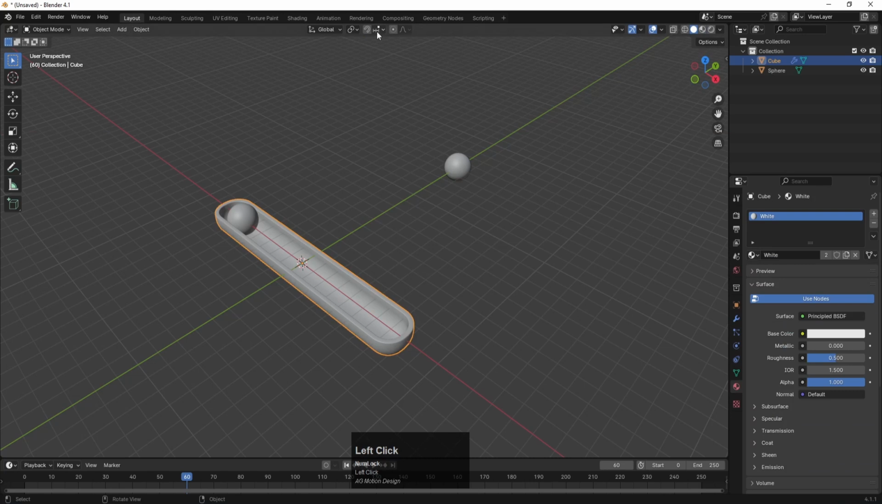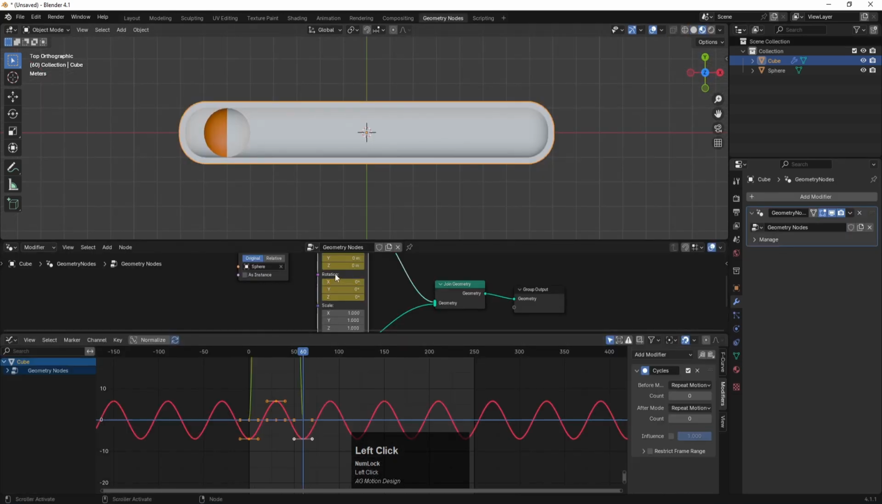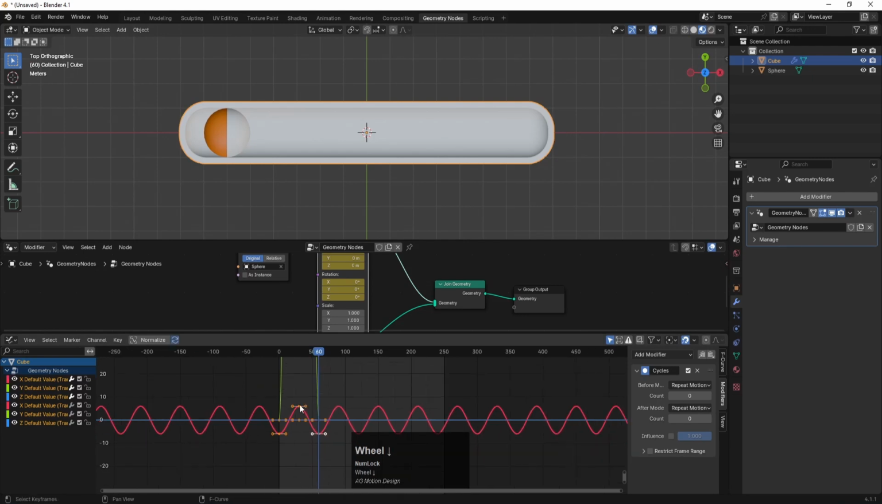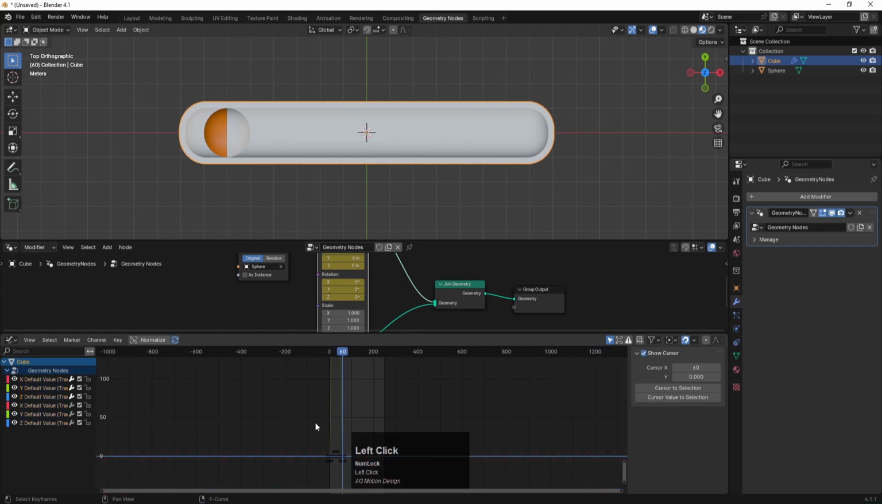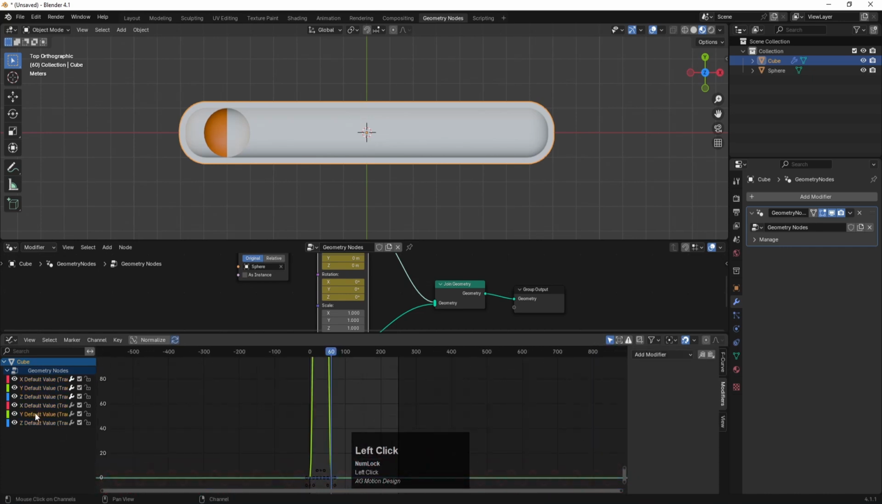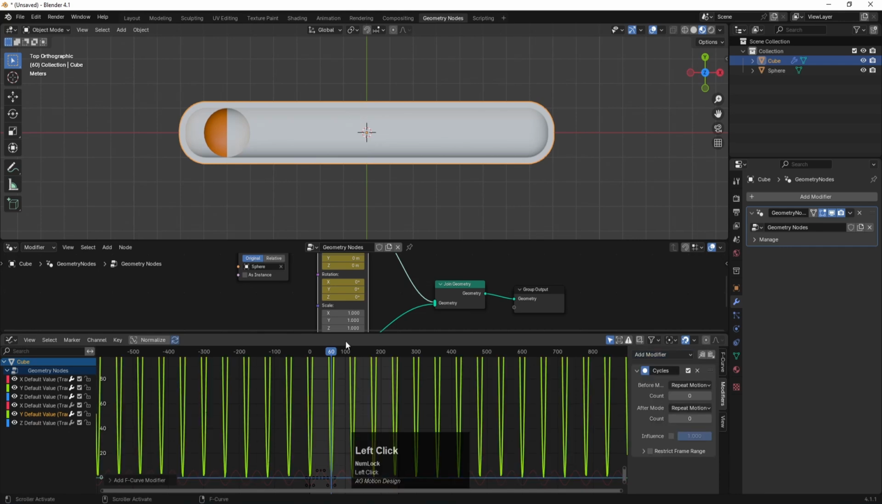Go to the layout mode again and again go to the geometry node and select this rotation value. If you go over here, you are going to get this value over here like that. So select this rotation over here. Let's zoom out. As you guys can see, this is the rotation value over here. Go to the add modifier and we are going to choose cycles again.